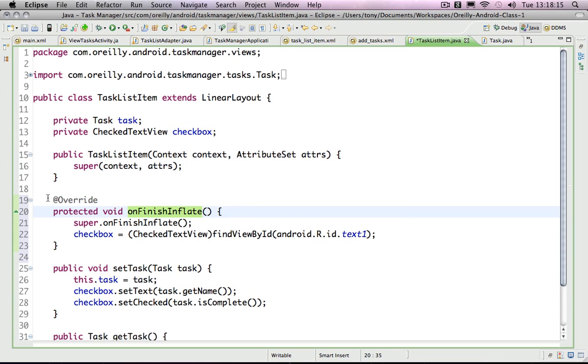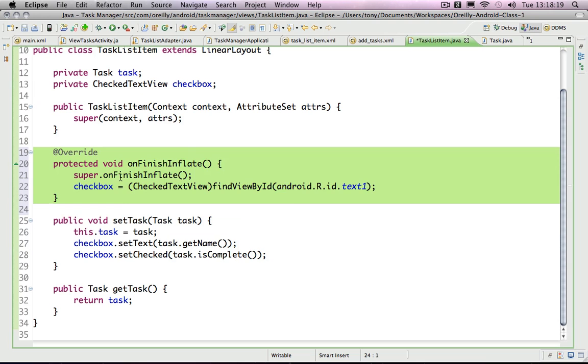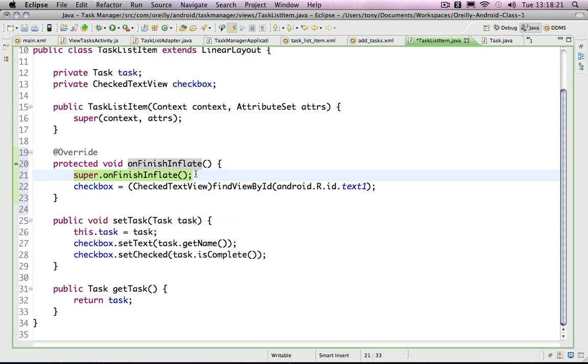I just pasted in code here from 19 to 23. Make sure you call super always when you're overriding things, unless you know you shouldn't, and then we'll have that same code that gets us the reference. Now we have a reference to the checkbox, and a task list item can correctly set the text and set the check state for the checkbox when a task is set on it.